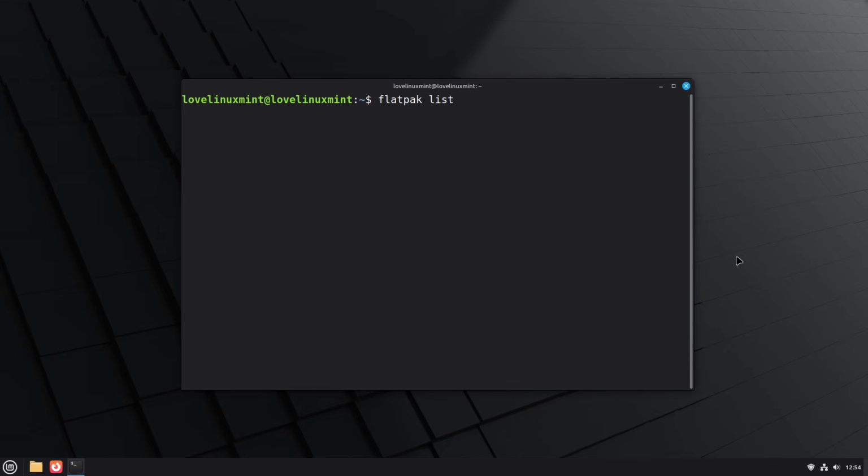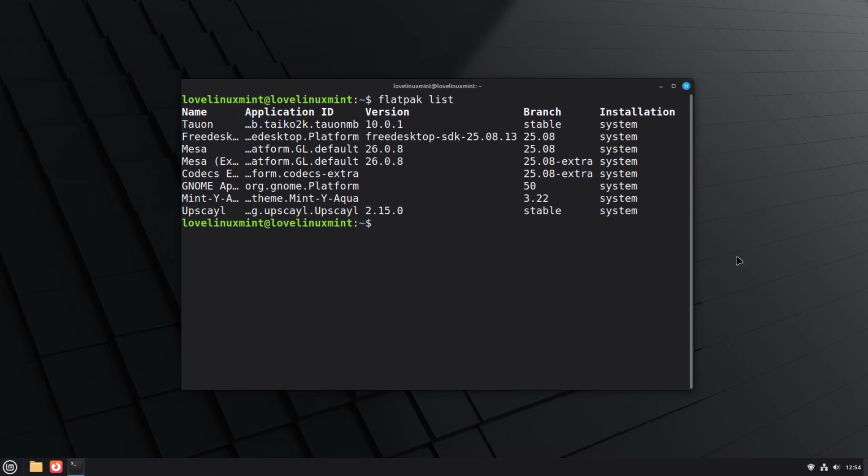To do this, we open the terminal and type the following command: flatpak list. This command displays a table with all applications and runtimes installed through Flatpak, along with their IDs and versions. It is useful to review the list before deleting anything, so you know exactly what is going to be removed from your system. All the commands I use in this video are neatly listed in the video description, so there is no need to pause the video to copy them from the screen.